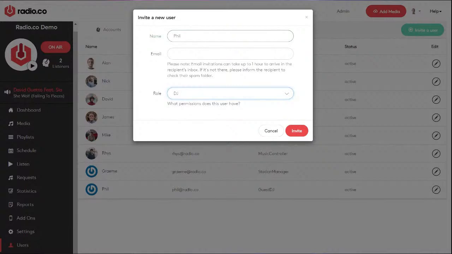I'll follow those instructions and I'll get my own unique login in detail. So I can log in from my computer from anywhere in the world and host a show on your station, regardless of where it's based.